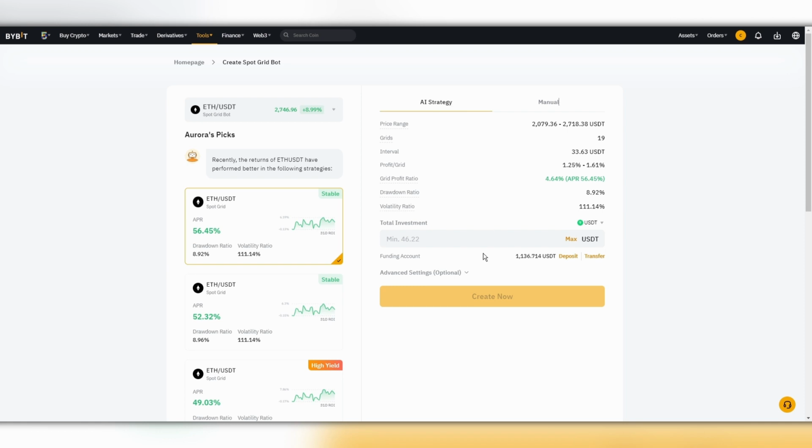In fact, we can simply put here the amount of investment we are interested in. Let's say $100. Click on Create Now. That's it, the bot will be up and running. It's going to be showing us some values, some results. So, what do we see here? The price range on top. The bot will trade in this price range. That is, as long as the price of Ethereum is between these values, the bot will trade.